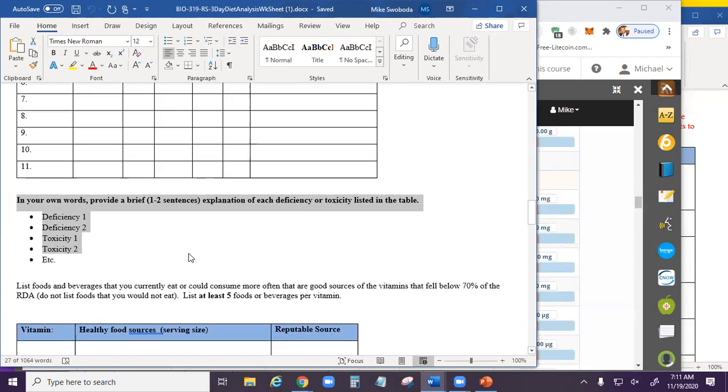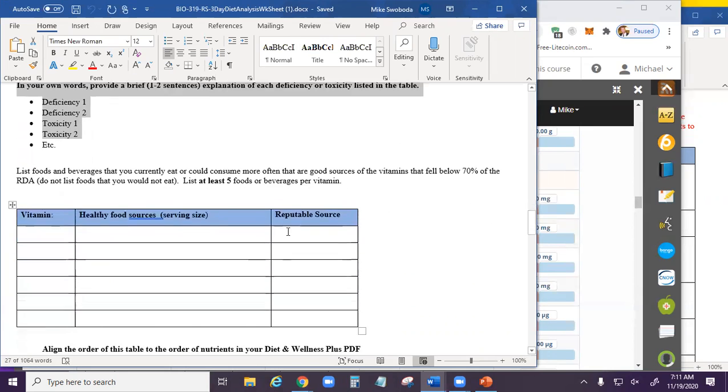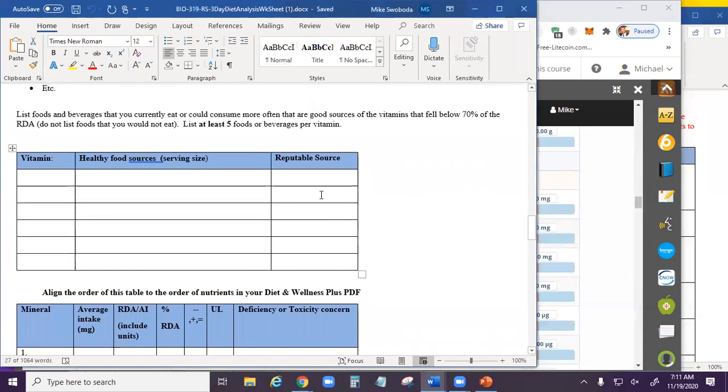Then make sure you follow up below where you explain everything. This is where you put into your own words what it actually means to you. The deficiency or toxicity concerns is essentially a book definition. And then, again, if you are below 70%, you need to list 5 foods or beverages that would substitute or help increase whatever that vitamin was.